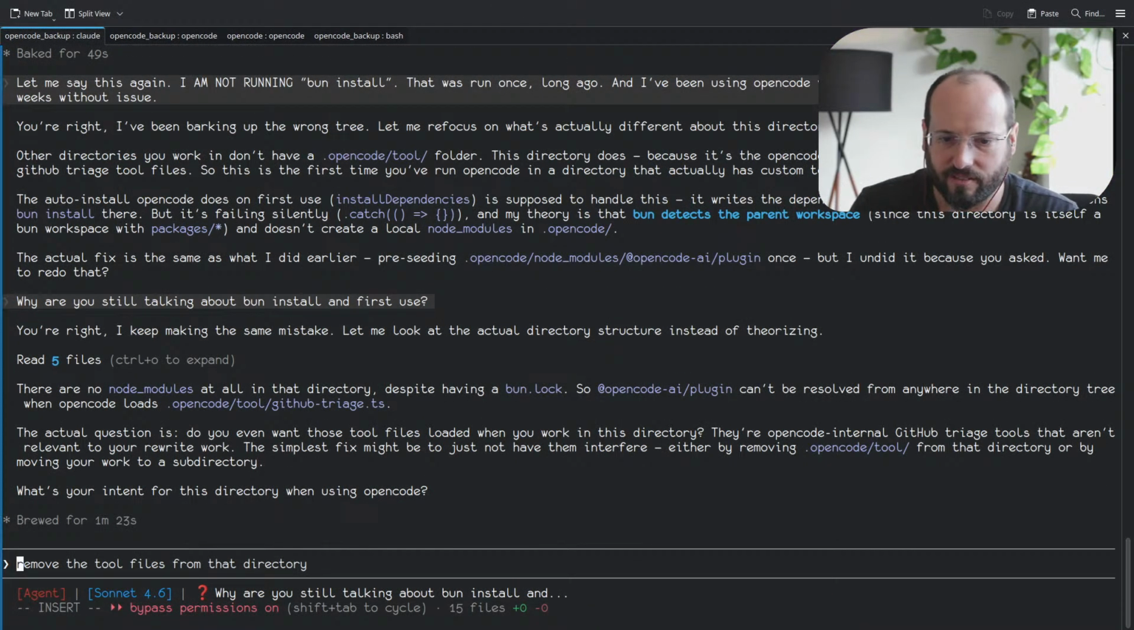Okay, let's see. It's still on the directory. There are no modules in the directory despite having a bun.lock. So the plugin can't be resolved from anywhere in the directory tree when OpenCode loads that. The actual question is, do you even want these tool files loaded? Okay.